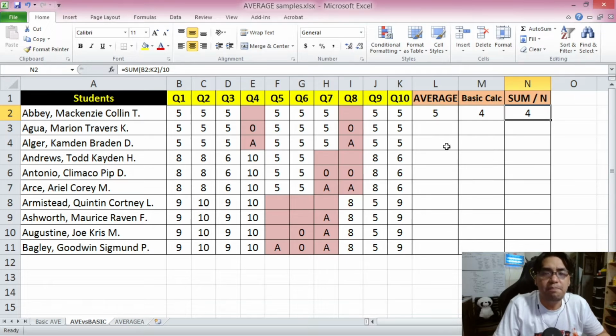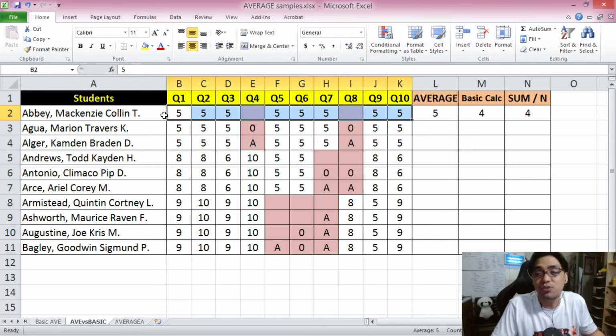Why is that? Please remember that the average function ignores blanks. In this situation, what the basic calculation formula and the sum function divided by the number of elements do is add all of these elements together and count the blanks as zeros. So they're gonna add all of these and then divide by the number of elements, which is 10. You will notice that there are 8 5s here, and then there are 2 zeros. So 8 times 5, that's 40, divided by 10. So that's why the answer is 4.